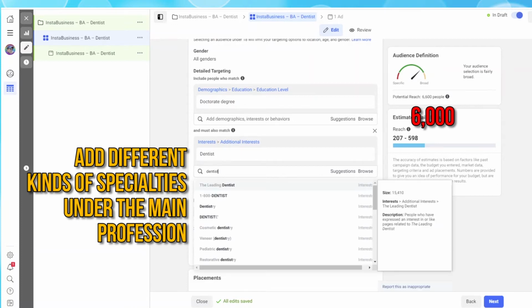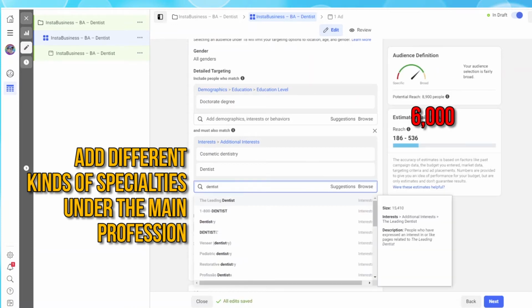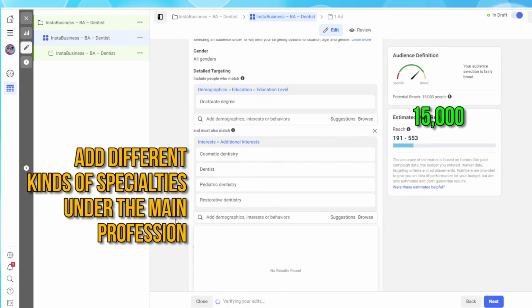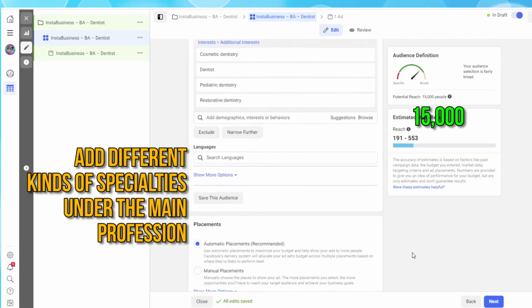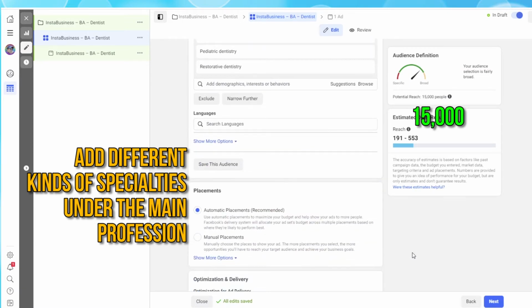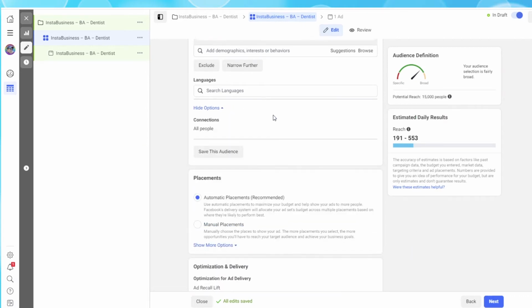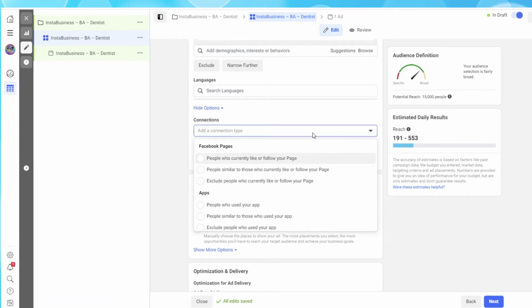So when I start to add cosmetic dentistry, pediatric dentistry, restorative dentistry, and so on, the potential reach will increase. Since a brand awareness ad is very specific in its targeting, we do not need to aim for a 500K audience. We can go for around 20K or 30K is fine. Normally, under options, we will click connections and exclude people who currently like or follow our page.